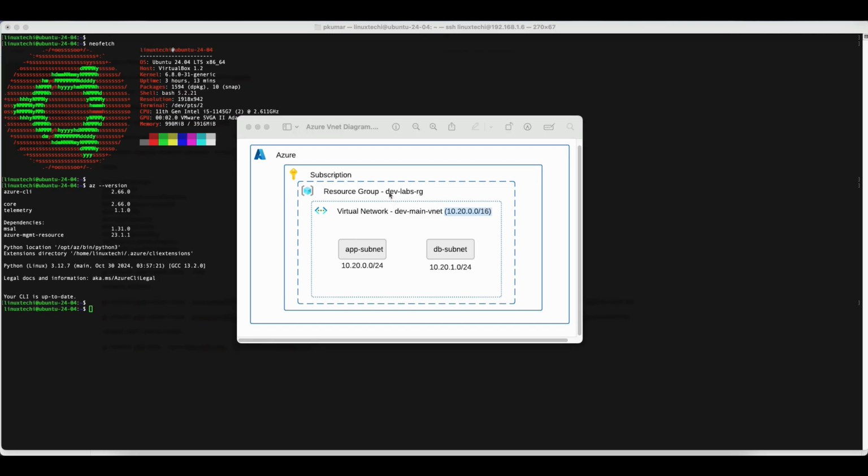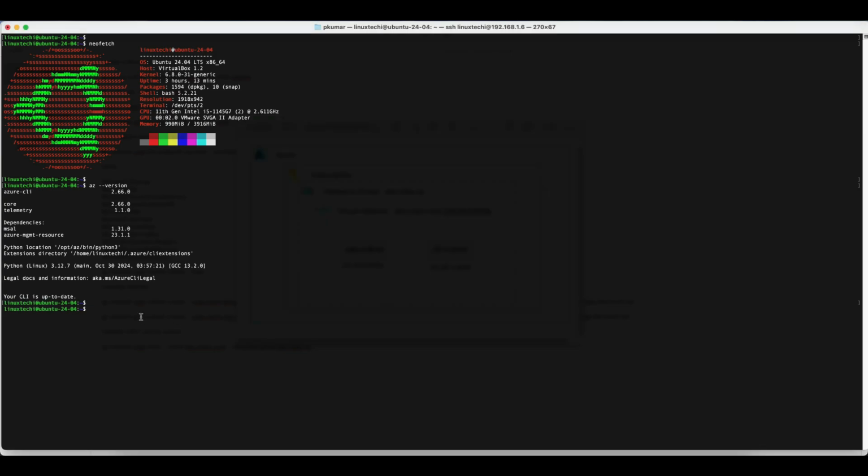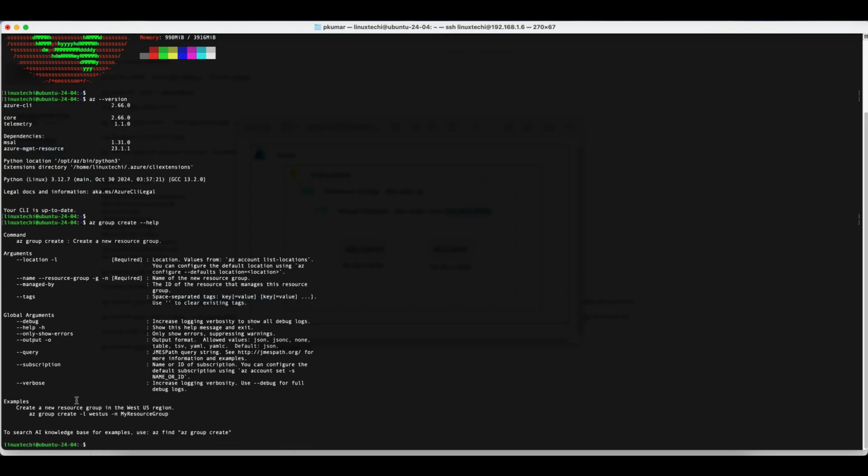As per our network diagram, let's create a resource group dev-labs-rg. For that, we need to run the command az group create. In case you are not sure about the exact syntax, you can take help. Type --help. At the end, you will get one example. So as per this example, -l is for location, -n is for the name of the resource group.